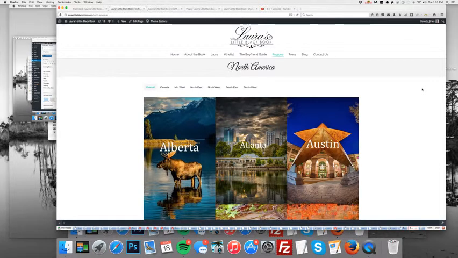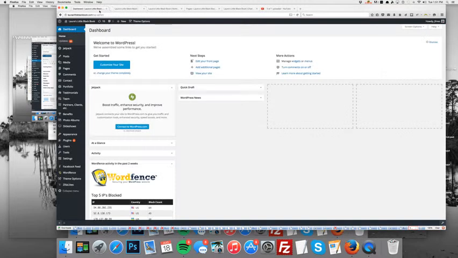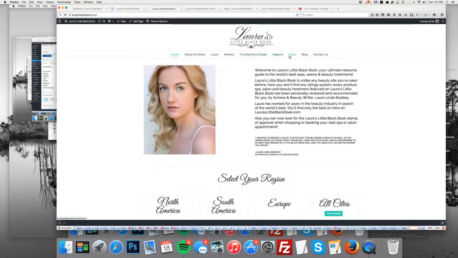Okay, so our first step, once you're logged in, you're going to be taken to this dashboard. What you're going to want to do is click on Lara's little black book, which will just take you to the homepage. From there, go to regions and click on North America, because these are the ones we're going to be fixing.